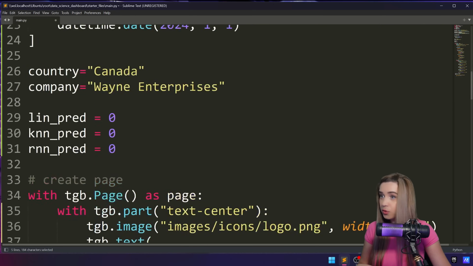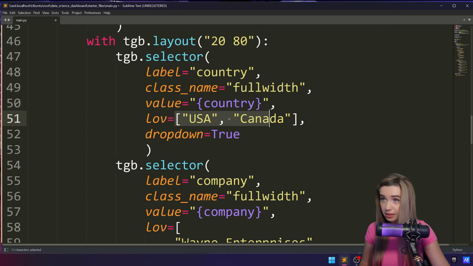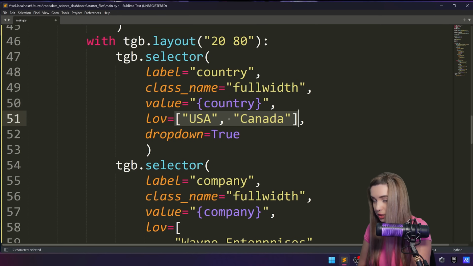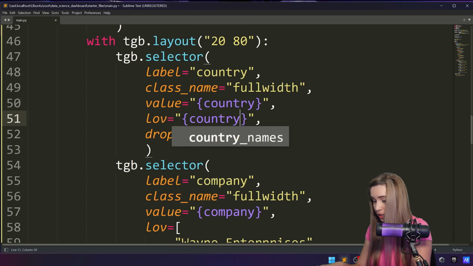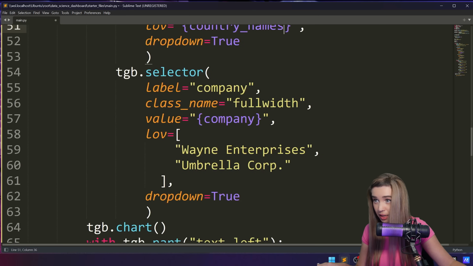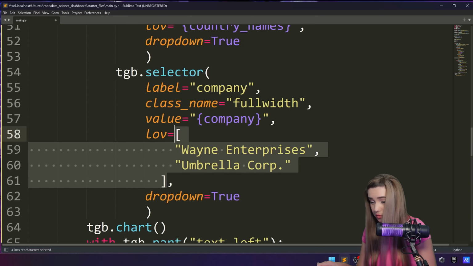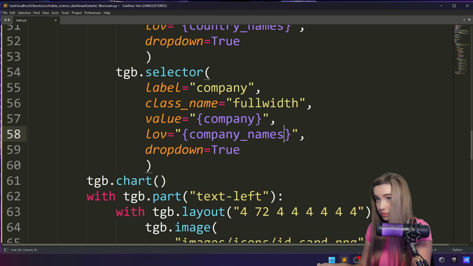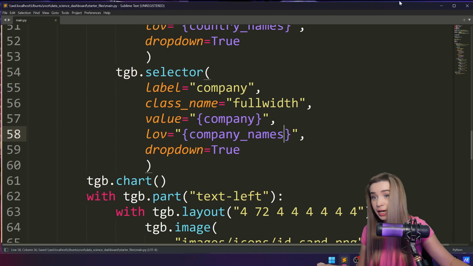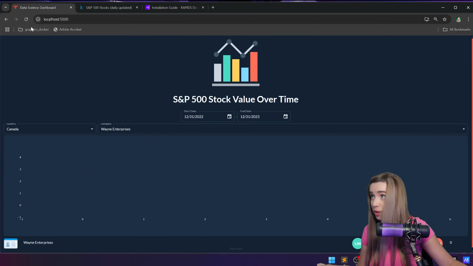So let's scroll down and we will replace our list of USA and Canada with some quotes, curly brackets, and inside them, country_names. Similarly, we will replace our company's LOV with company_names. Now let's save our file. Let's navigate to our browser.